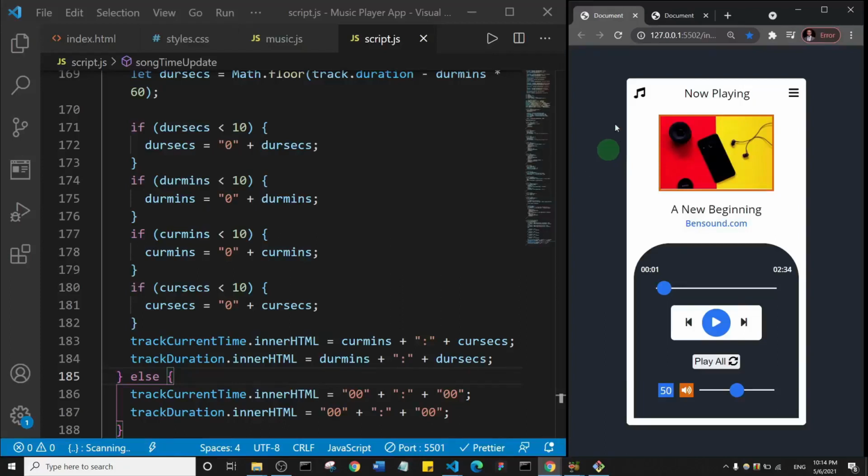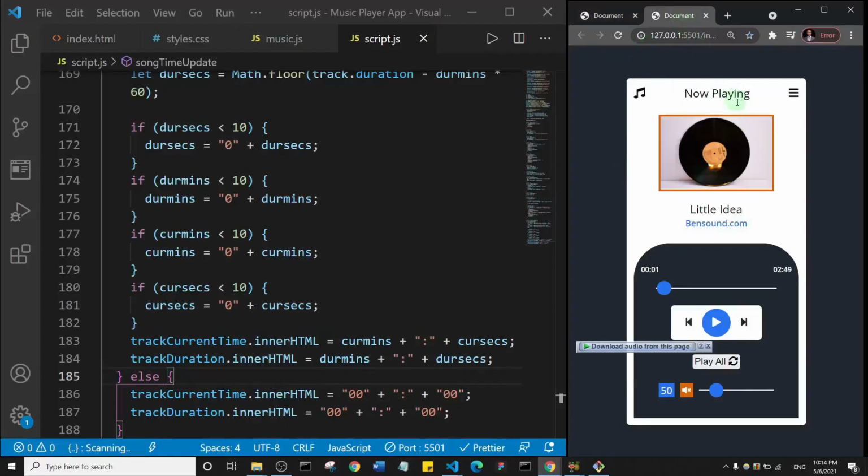All right, welcome back, guys. Now in this one we are going to build the playlist functionality into the mp3 music player.